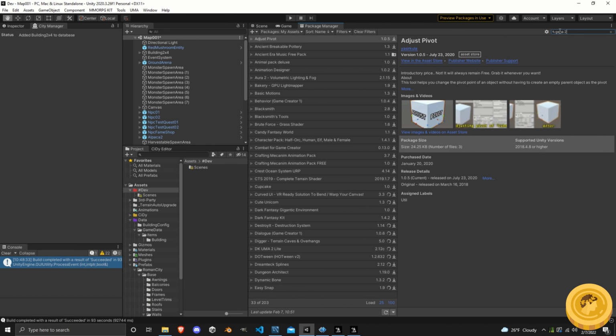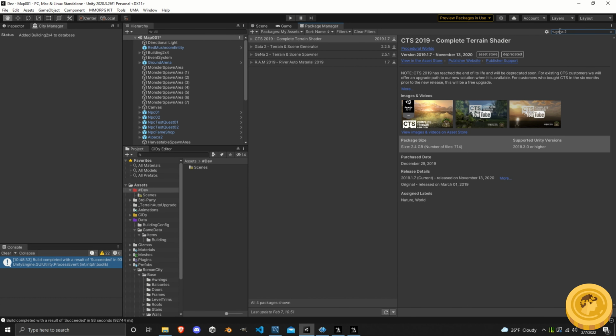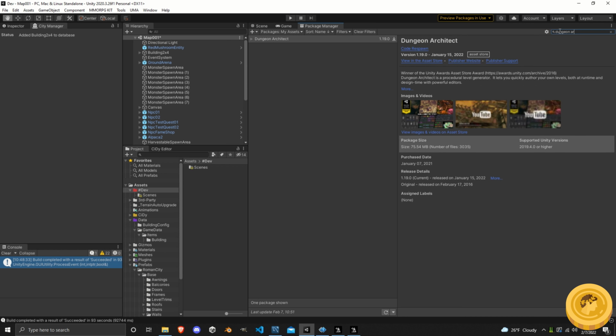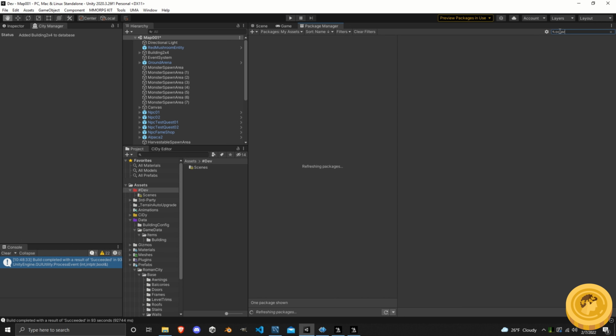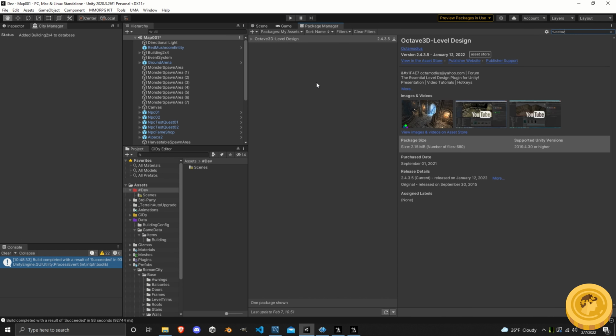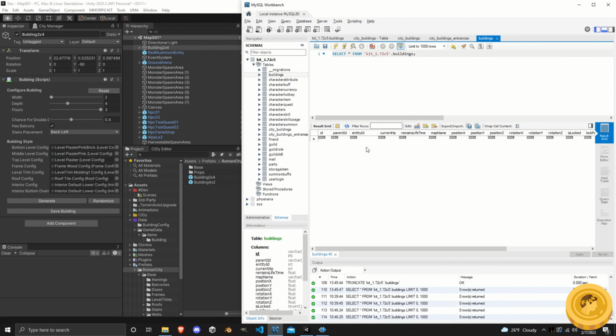Let's go ahead and talk a little bit about the time we spent. I've got a lot of packages. I own Gina, and I own Dungeon Architect, and I own Octave. But I really think the investment in tooling is important. I don't want to spend too much time on it, but a reasonable amount of time to speed up our process later.